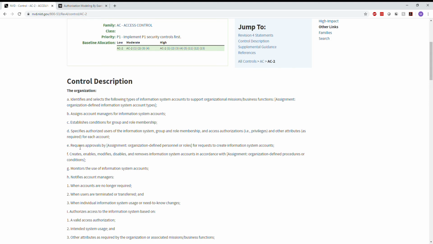Requires approvals. This is one thing when we're doing audits that I'm usually very focused on, that approval piece. Now, one of the things when you're auditing is there's a lot of gray areas. Just even looking at this stuff, establishing conditions for group and role membership, that's kind of a gray area. So even with this guidance and a large number of very specific items in the control description, there is a lot of gray area. There's a lot of subjectivity.